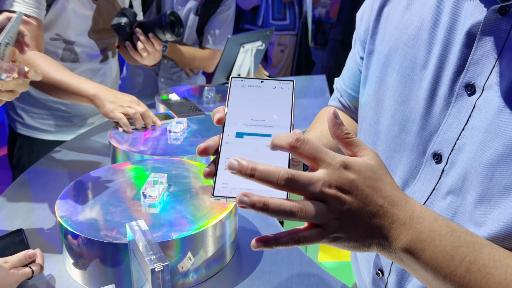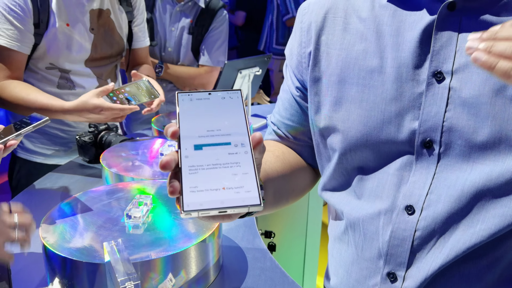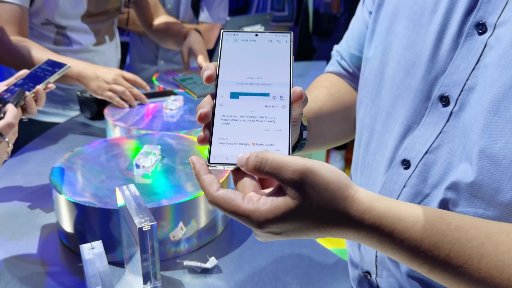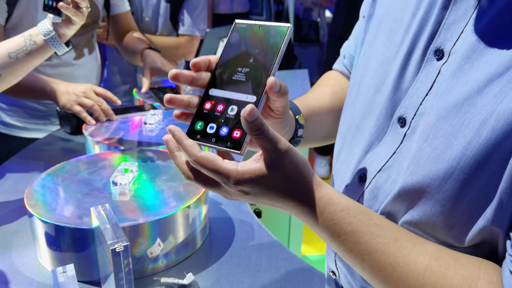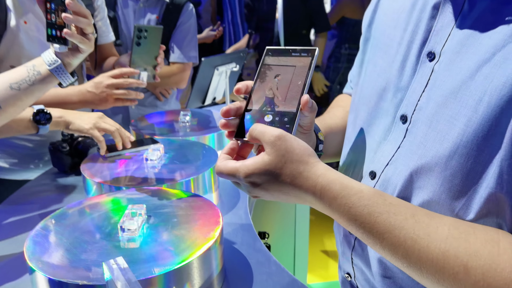There we go. So you've got an idea, you don't want to write out the full thing, so you've got this available. So the Galaxy AI has got your back. So those are the 3 things. So if you just pop on by, we covered a little bit about circle to search as well.